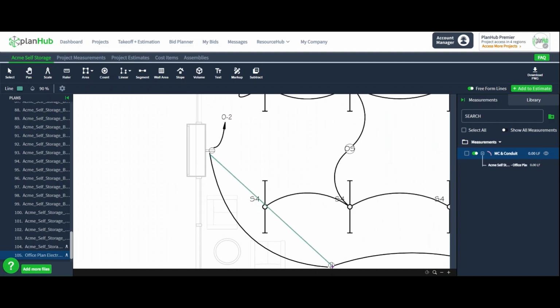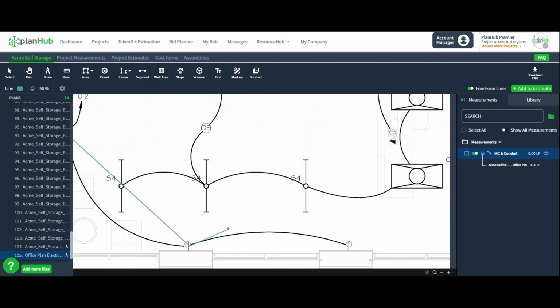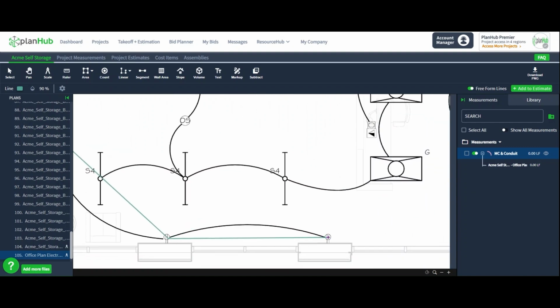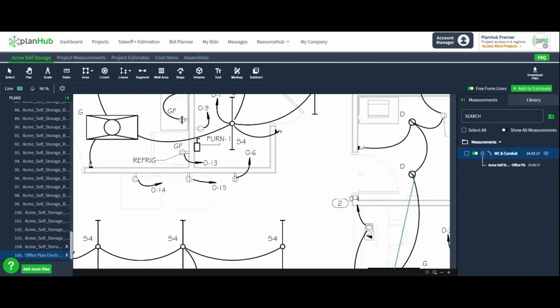To begin, left-click on the first point. Move your mouse to the next curve and left-click on the next point, tracing the wire on the plans. Hit enter twice to complete your measurement. Turn the tool back on in the measurements panel to the right to continue your measurement in another place.